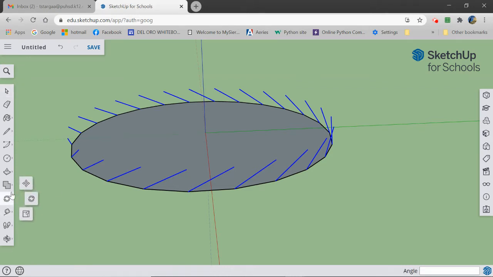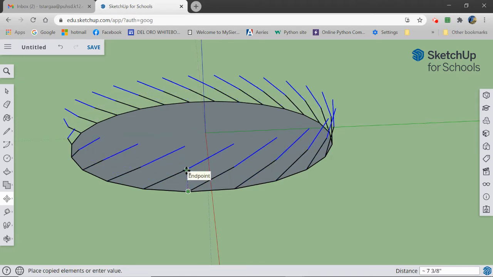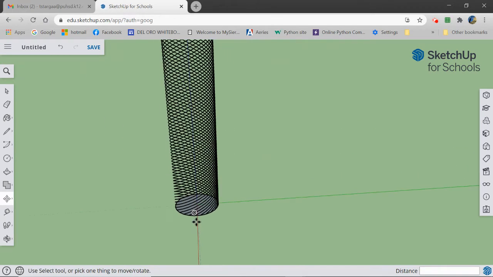So I'm going to grab my move tool, bam. I'm going to click, hold the control key, click on this guy, and then move it straight up blue till it touches the endpoint of the other one, and then click. Immediately, I'm going to go times 200. Whoa, times 200, enter. So now I have this giant cylinder.